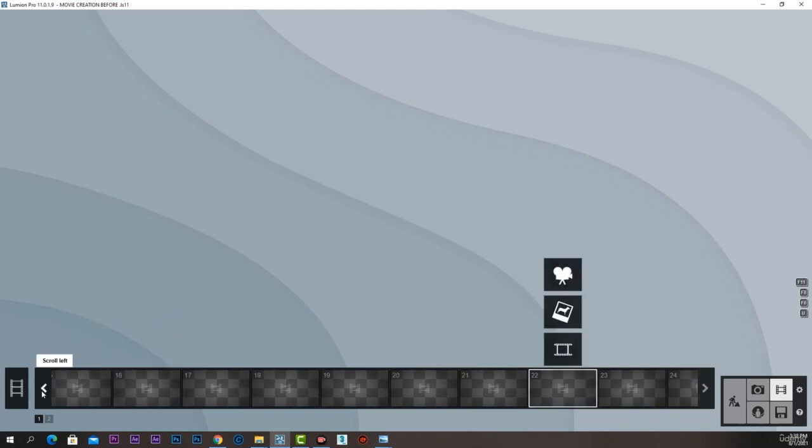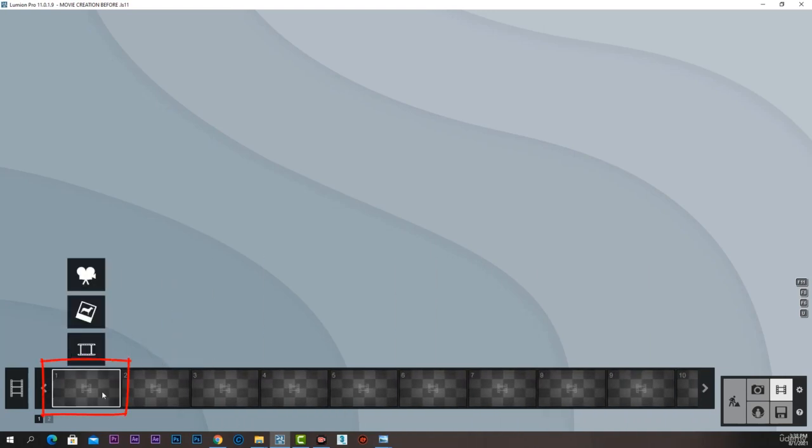Let's scroll to the beginning and click on the first clip. When we do that, 3 icons appear above our clip. Record, where we record camera movement from our scene. Image from file, where we can add an external image to our movie. Movie from file, where we can choose an external movie clip to add to our movie. Let's start by clicking the first icon to record a camera movement from our scene.